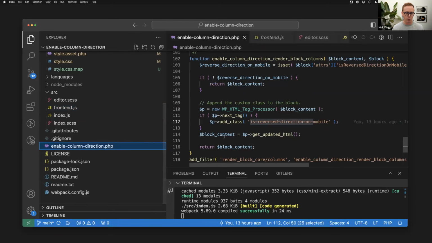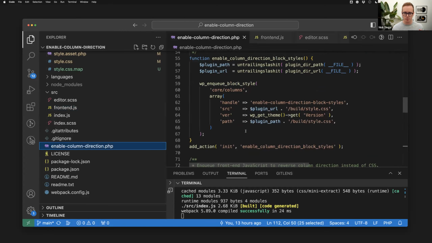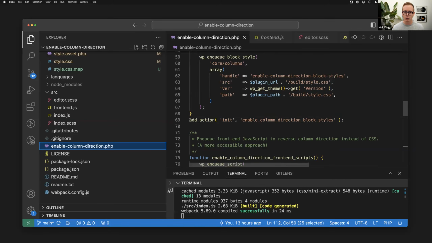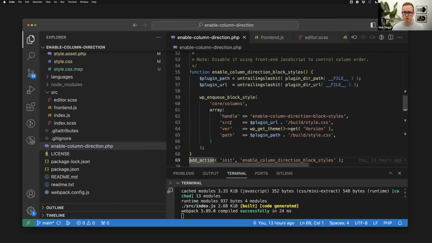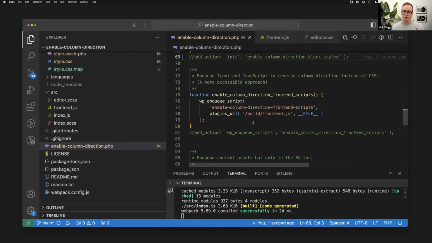So if we come back over here to our plugin file, we're going to make a few modifications. The first thing is we don't need to register a block style anymore, because the block style is what was powering the CSS. It was providing the CSS that did the switch. We don't need that anymore, so we're going to comment this out. We now need to enqueue some JavaScript on the front end that does this switching. We're going to just use the normal WP enqueue scripts for that.